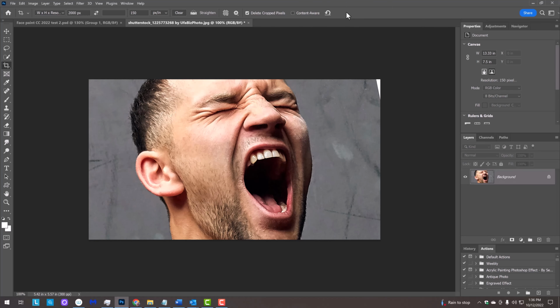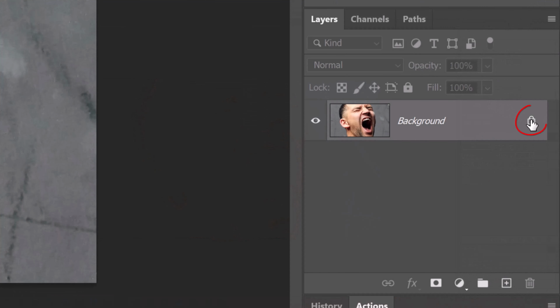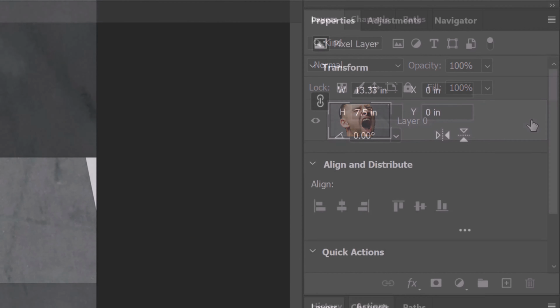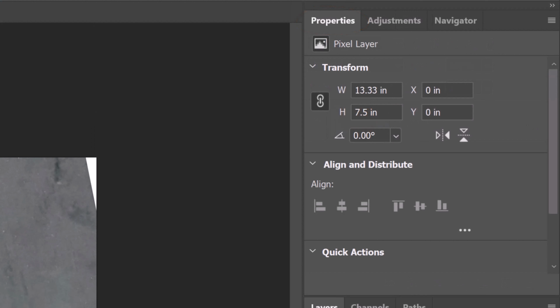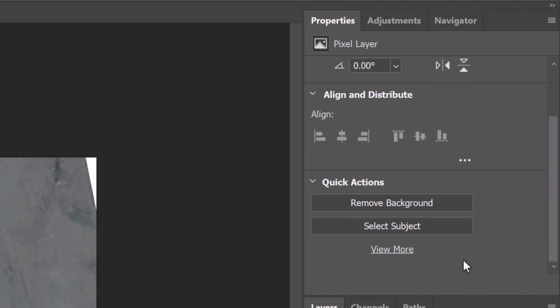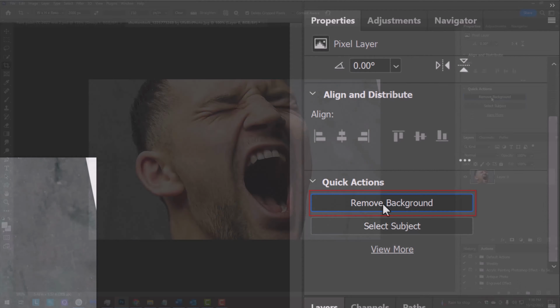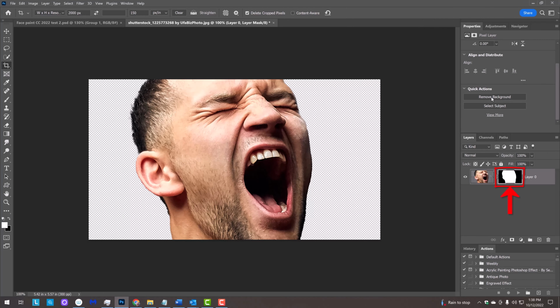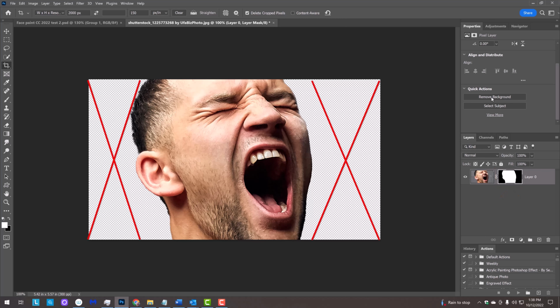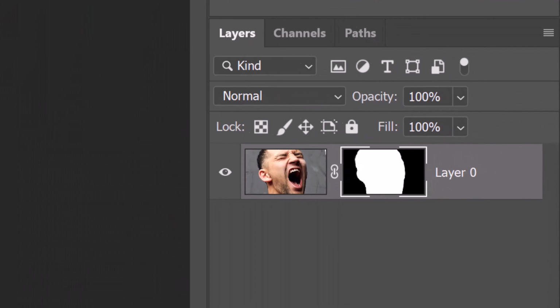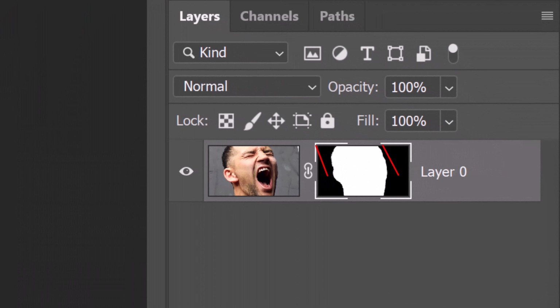If you're using CC 2020 or later, unlock the background and open the Properties panel. If you don't see it, go to Window and Properties. Scroll down and click Remove Background. Photoshop automatically creates a layer mask of our subject, which masks out the background. Remember, in layer masks, white reveals and black conceals.